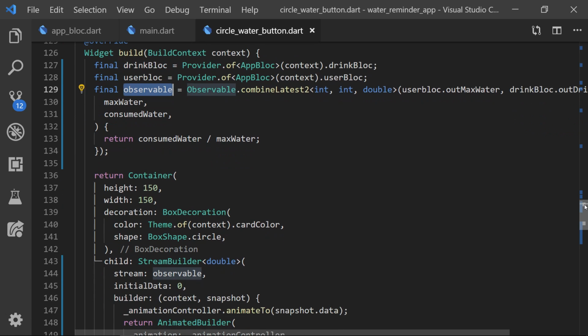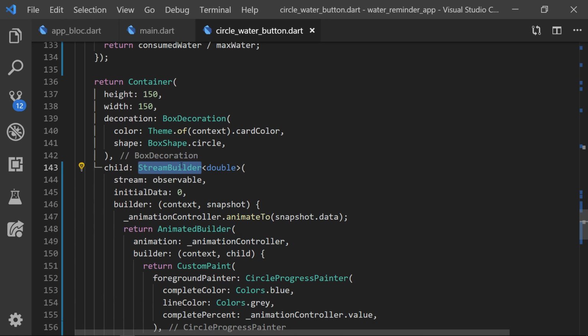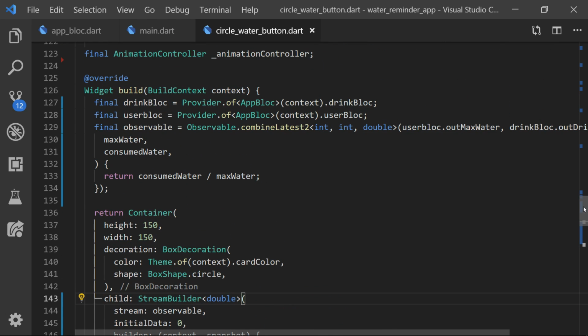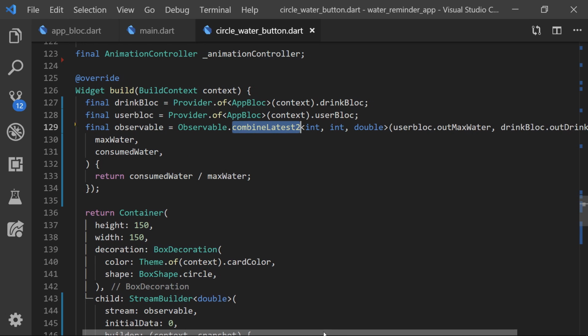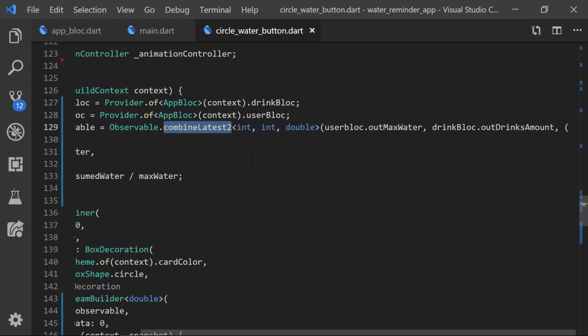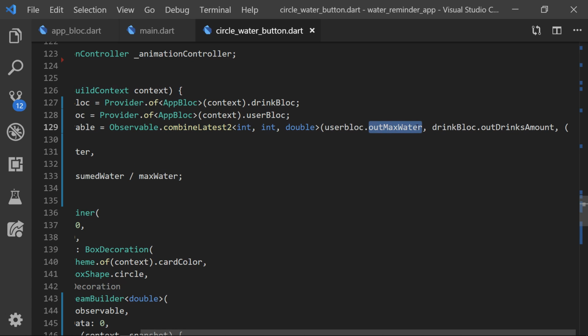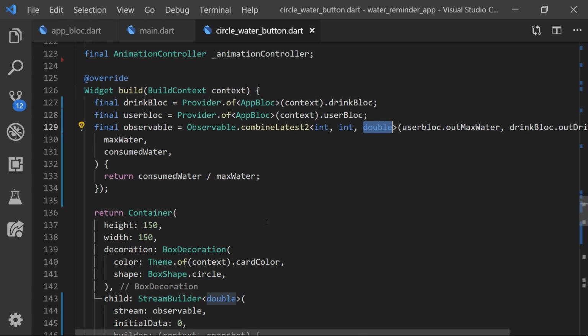So one more thing is that we're actually using an observable here. And the main reason for this is that in this circle water bottom, we wanted the percentage, which came from 2 different blocks or 2 different streams. And that would result in 2 stream builders. And to resolve this, we just used an observable with combineLatest2. And with this, we could set the types. So for example, we had the auto max water, which is an int, and then also an int for the auto drink amount. And then the return value would be a double for the percentage.